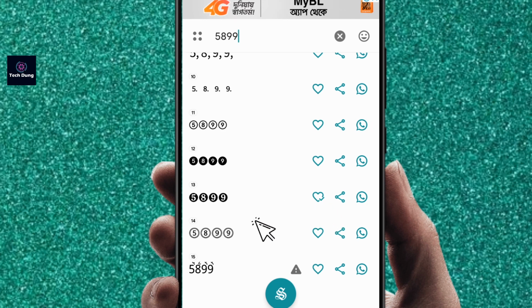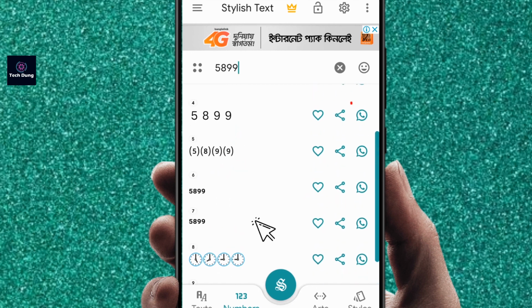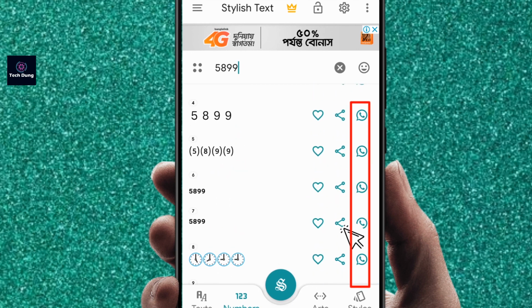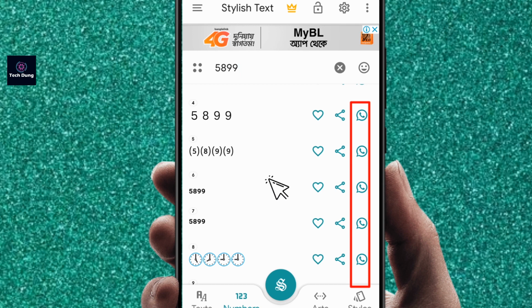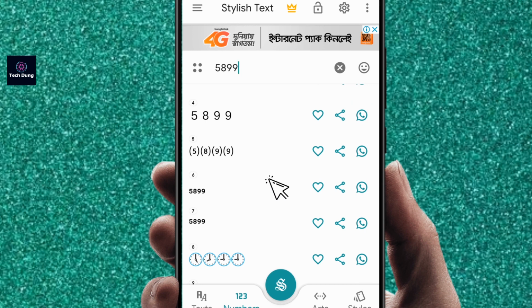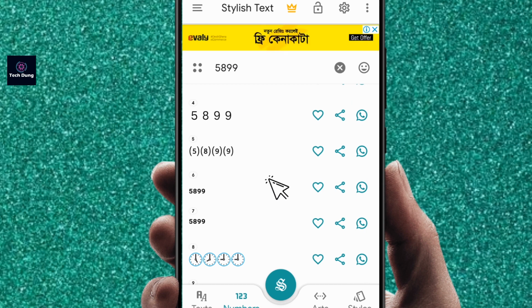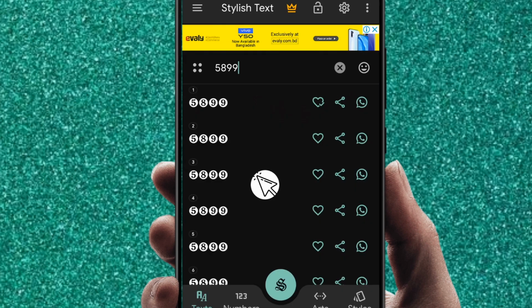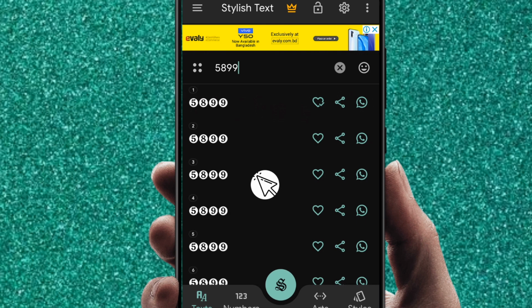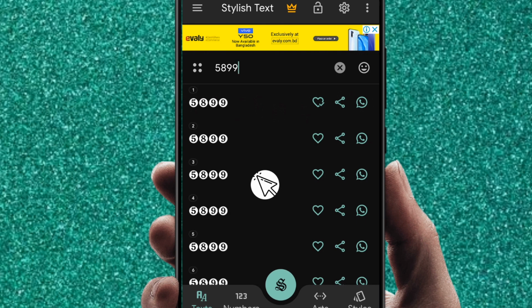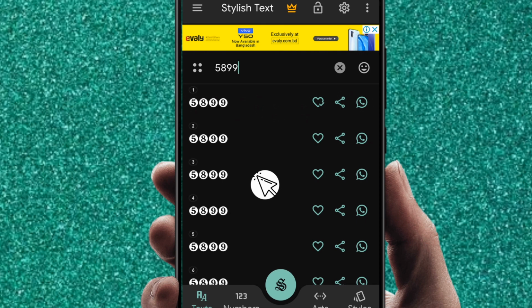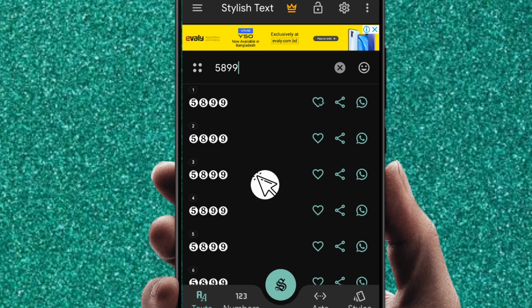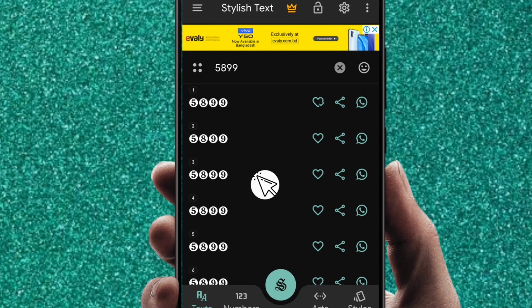Also you'll see another option, which is the phone icon. You'll see a phone icon on every side. The phone icon refers to WhatsApp, so you can also share it on your WhatsApp. Okay, so if you want to share it on WhatsApp, you can do that too. So that was the stylish text. You can send any kind of stylish text to your friends and others. So thank you so much for watching.